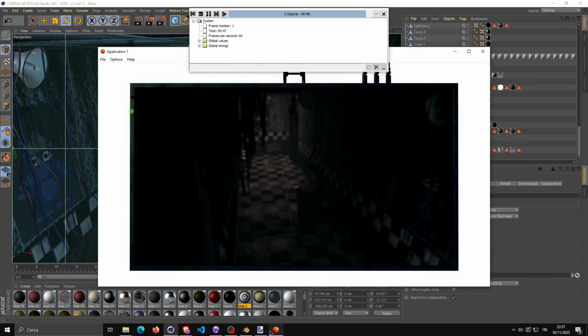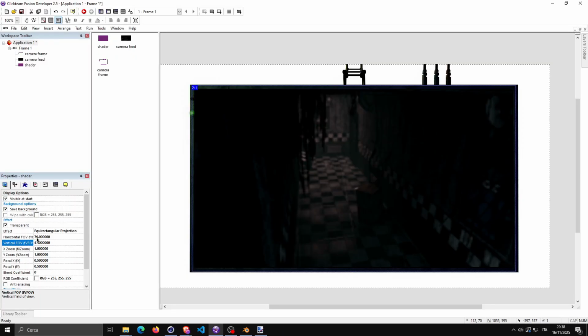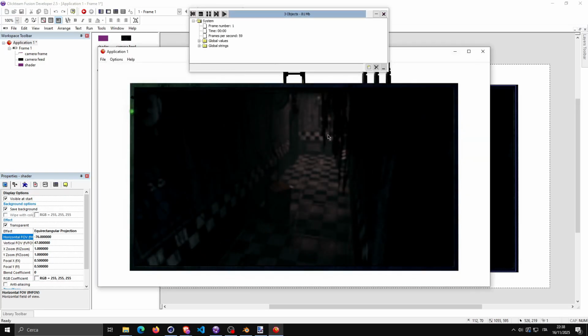As you can see, it's pretty close, but there's one difference. The image is flipped, so it's a pretty simple fix. You just set the horizontal FOV to a minus value, so instead of plus 76, it's going to be minus 76, and as you can see, it's fixed itself.